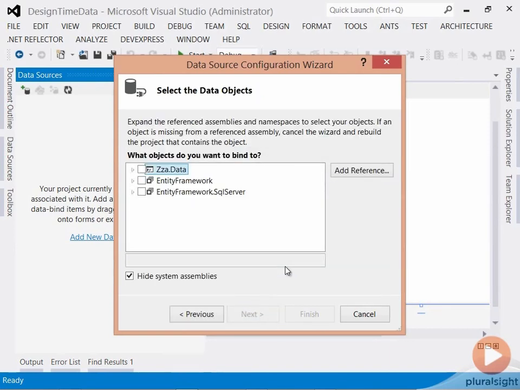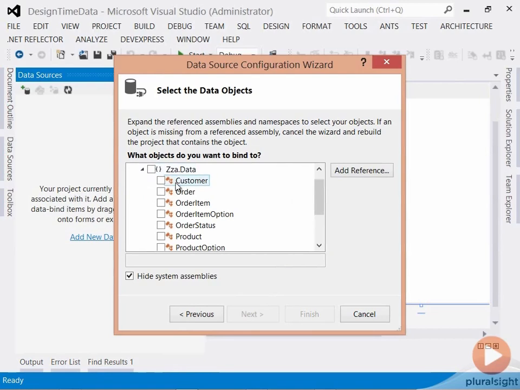So if I click Next, what I'm going to be presented are all the namespaces in my solution, and I can drill down and find the data objects that I want to work with. So I'm going to select Customer here as the object I want to work with.